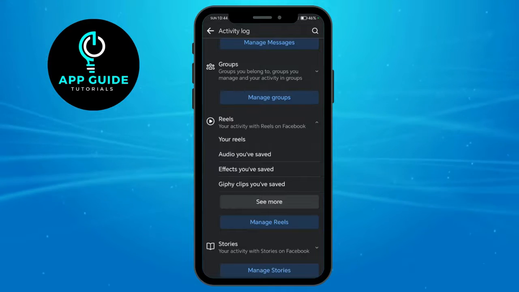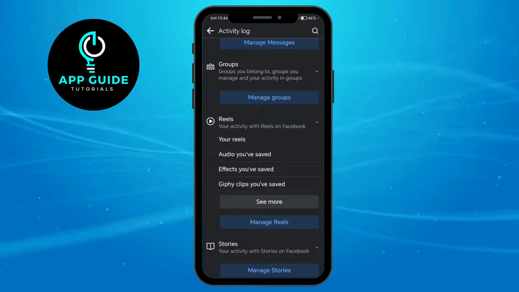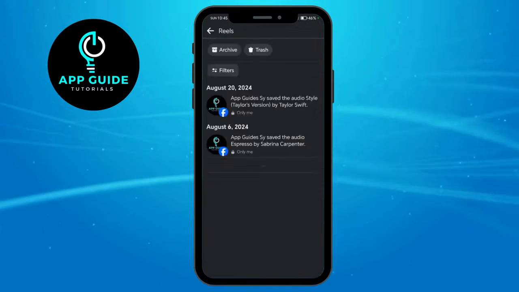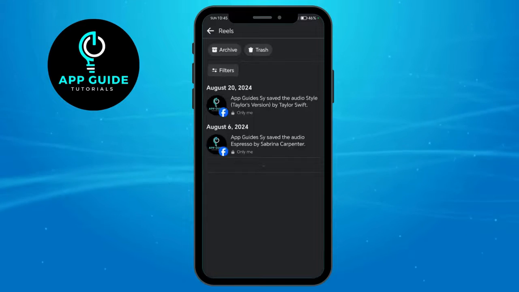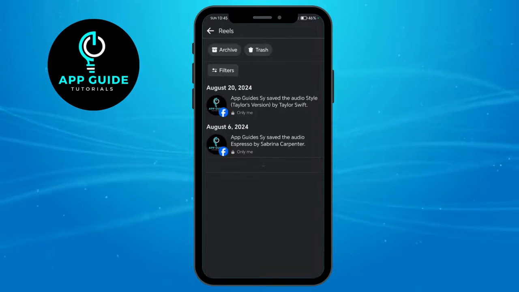Now, in order for you to see or view the Reels that you have saved or Reels that you have watched on your Facebook account, all you have to do is to tap on Manage Reels right here, and now you'll be able to see your Reels history. So that's how to see Reels history on Facebook.